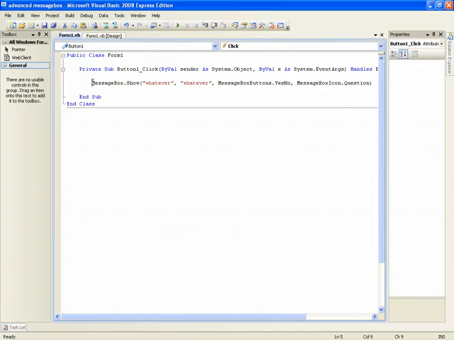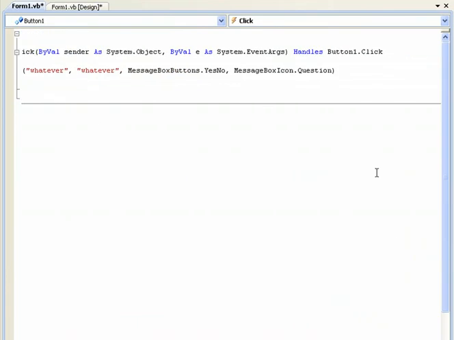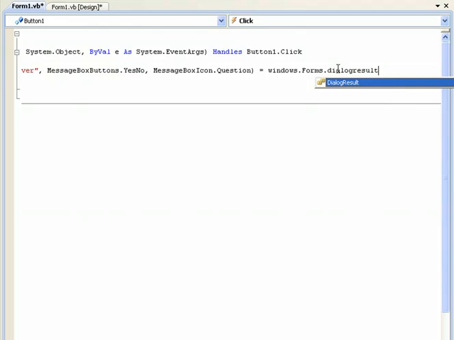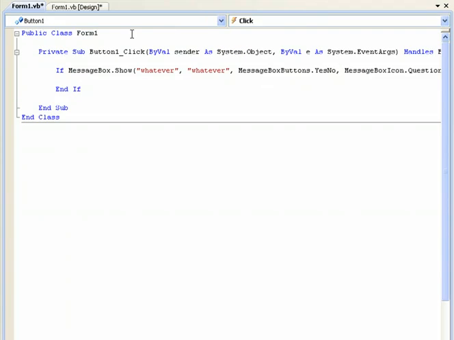So what we're going to do is use the if statement, and the if statement is going to say if the button yes is clicked then execute this code, and if it isn't clicked, which will be the no one, then execute this code. So to start it off, we're going to have if before the message box.show, and then after it we're going to add equals windows.forms.dialogresult.yes then, and then here's the code we're going to execute, which is going to say message box.show you clicked yes.